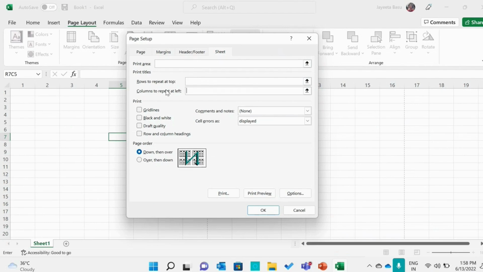You can set up the print in the way that you would want it to be: grid lines, black and white, draft quality, row and column headings. You can see the page order. Comments can be added at the end of the sheet or displayed as in the sheet only, and cell errors. So all of these things can be set up as well.